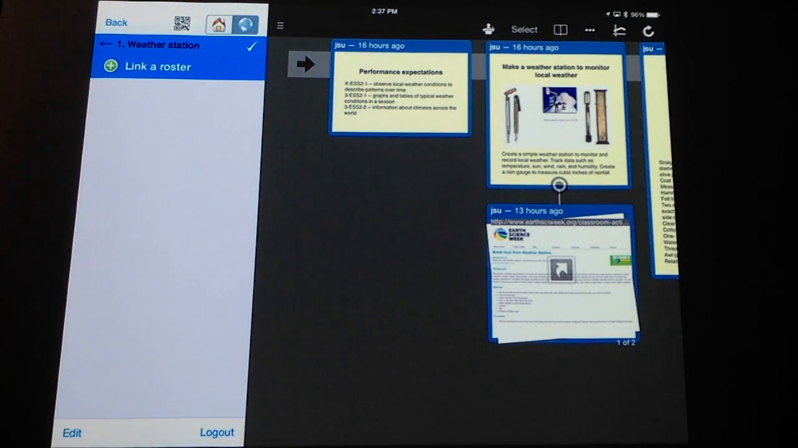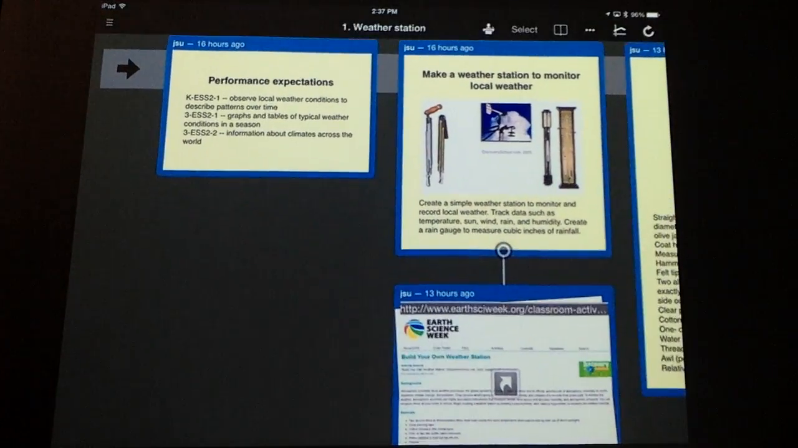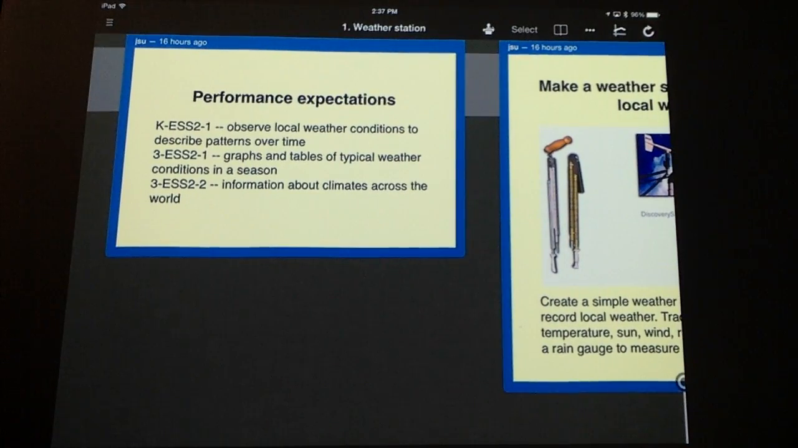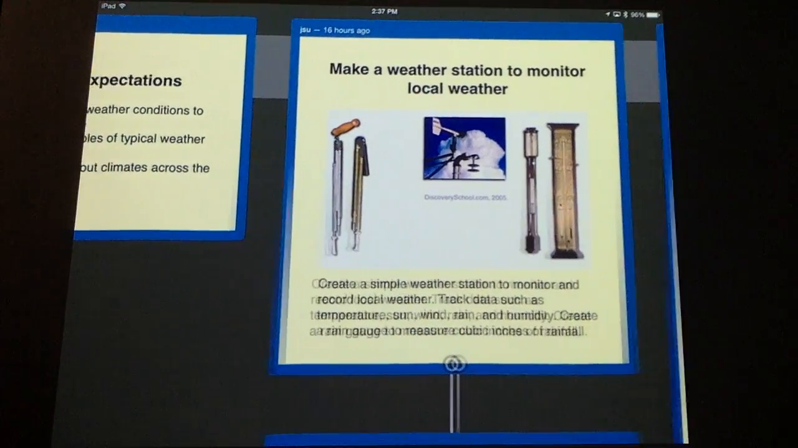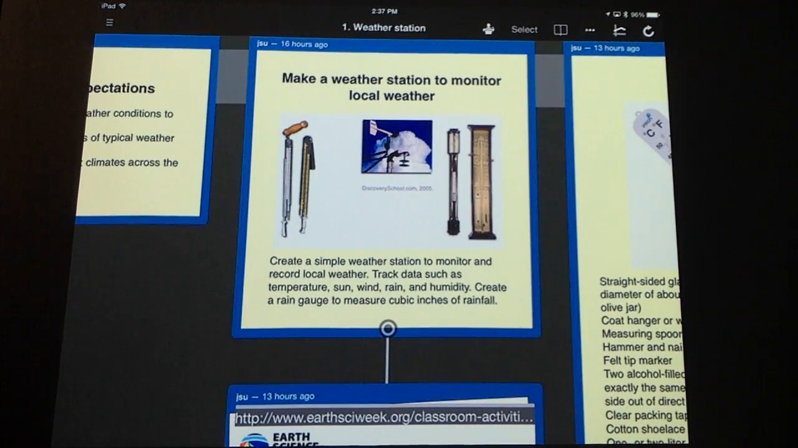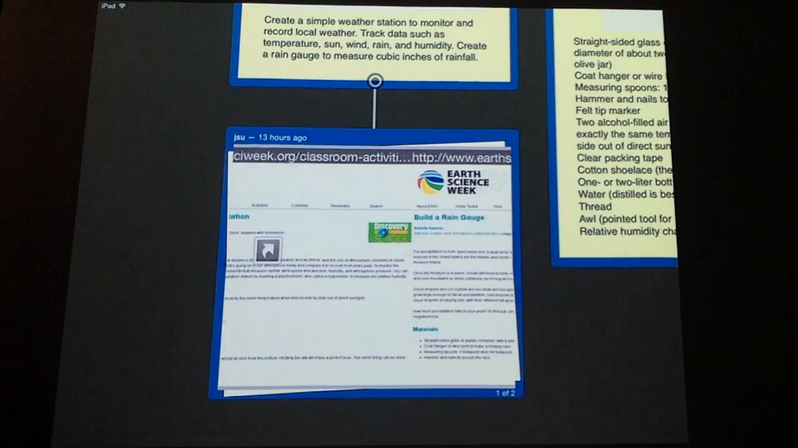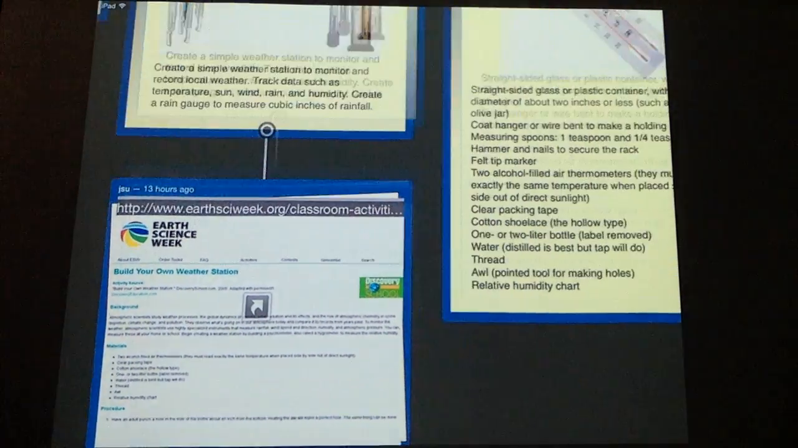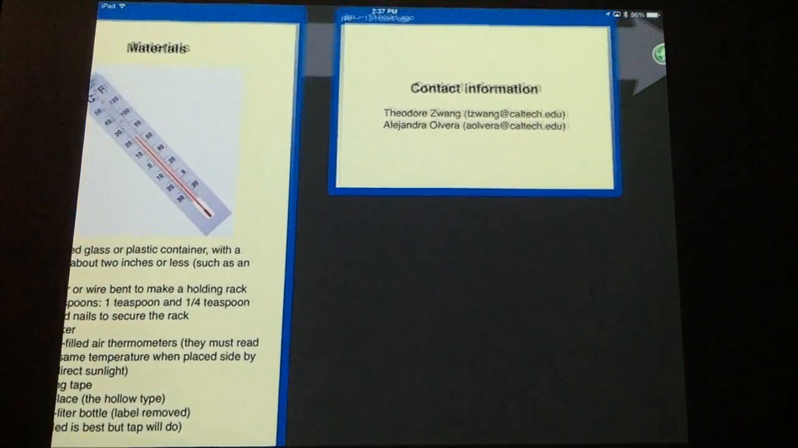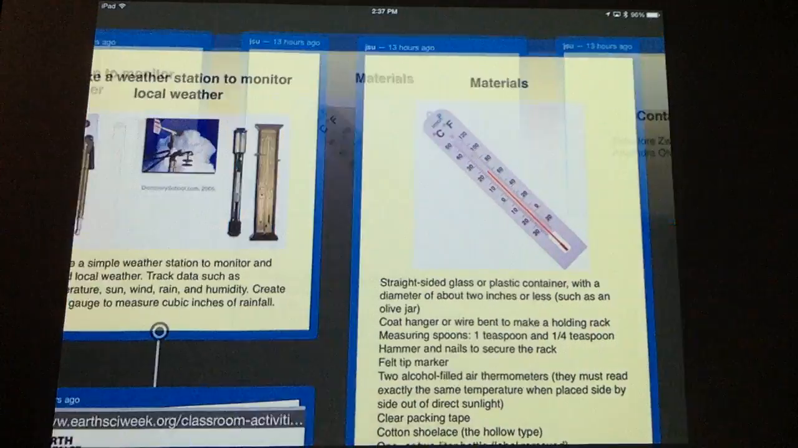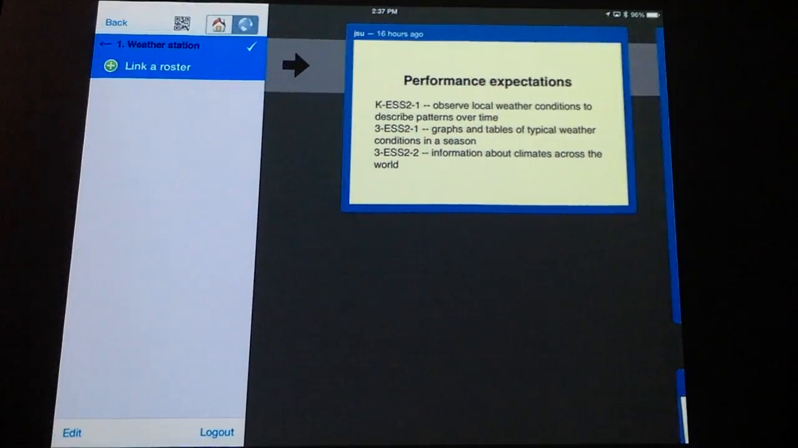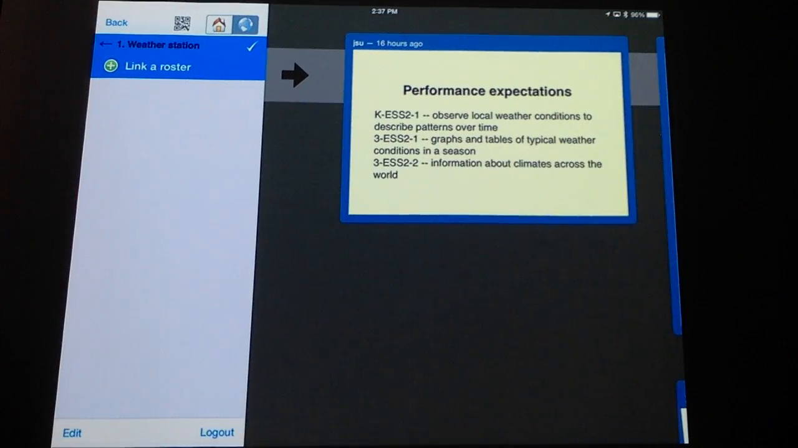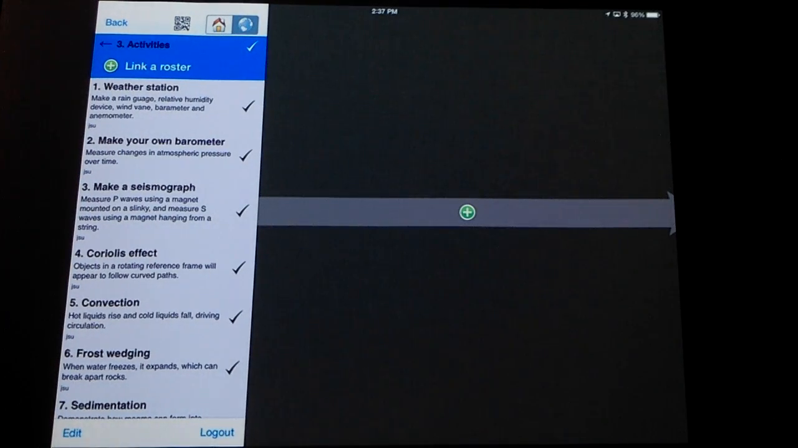Each one of these has the performance expectations. These are what the teachers sort of are sometimes asked to show to their administrators. What are you teaching? A summary of the lesson, the web links. You can make web links. If you just tap that arrow, you'll be taken to the web link, a list of the materials, and contact information. And so what we want to do is take these activities, and you're going to do these activities.